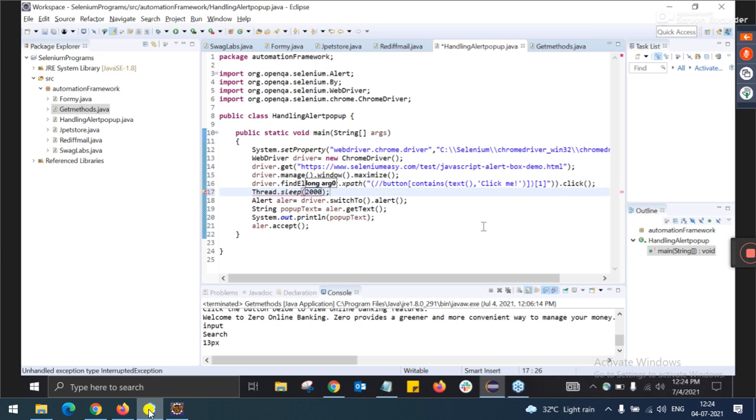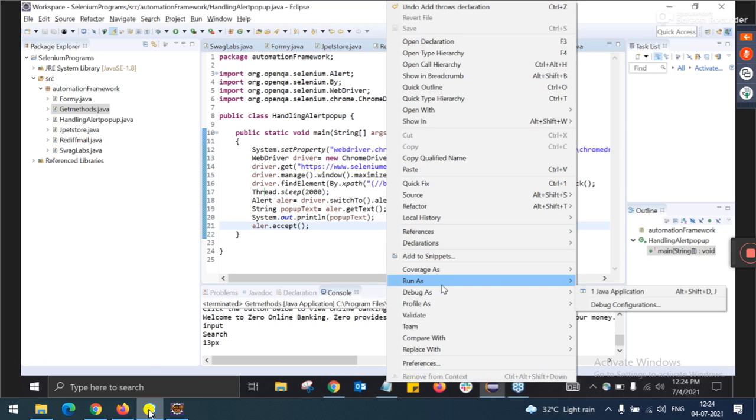Mouse over, add throws declaration, InterruptedException. Yesterday I told you, right? We are putting an exception voluntarily, sorry, intentionally. Click that, add throws declaration. Yes, InterruptedException. Now save and run the program. Watch carefully, guys.